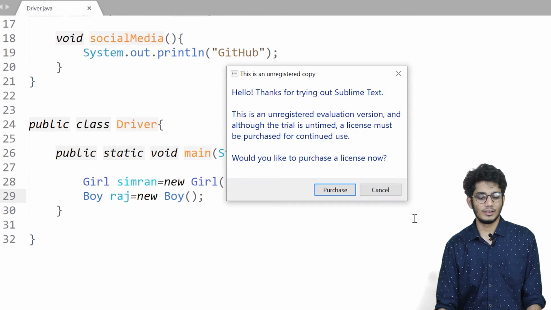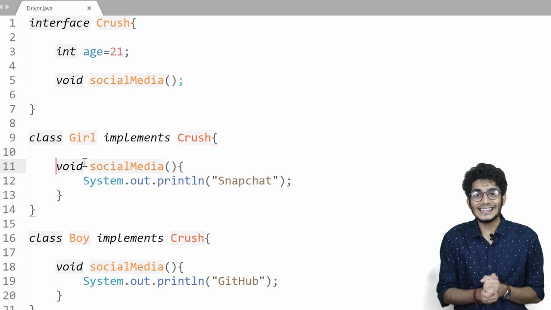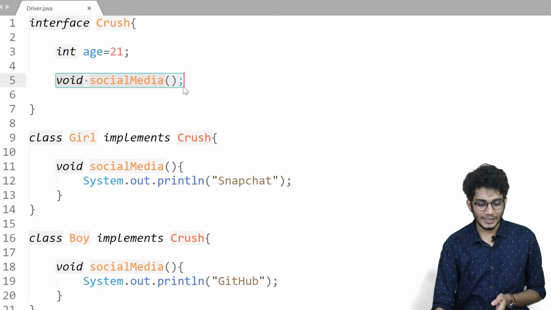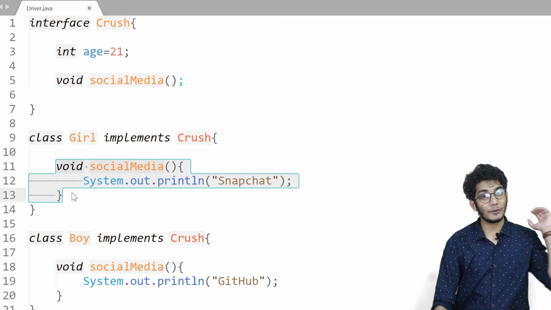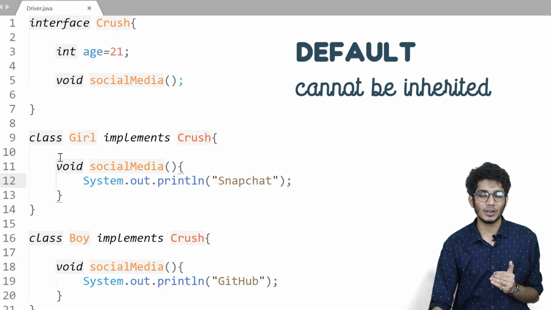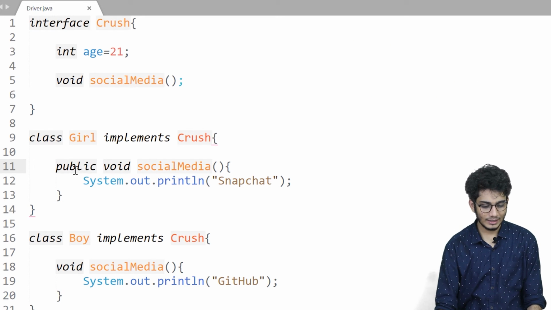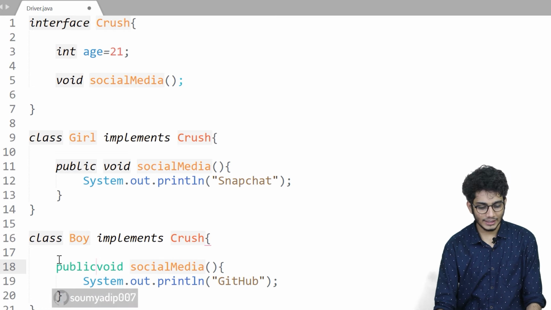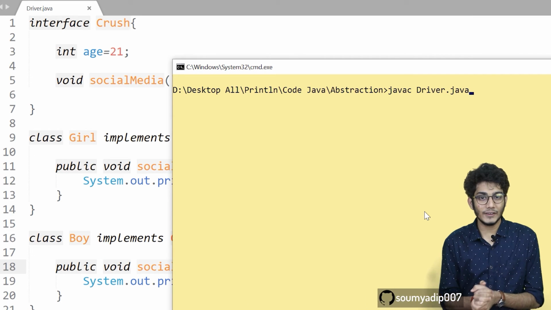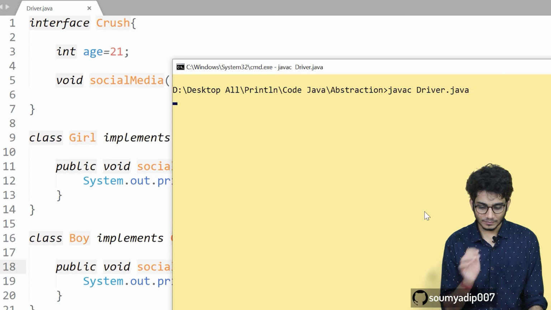Okay, as you can see, we have declared one interface and two classes, but we have missed one thing, that is the public keyword. In the interface, whenever you have declared void socialMedia, in Girl it will be default, okay. But you cannot inherit or extend any default method. So what do you have to write? You have to write public void socialMedia, public void socialMedia. In my next series I will talk about the access modifier, but as of now you just see this thing, that we have to use public.